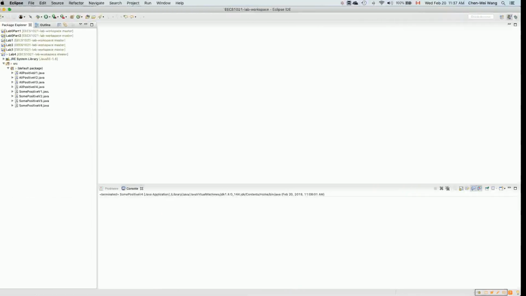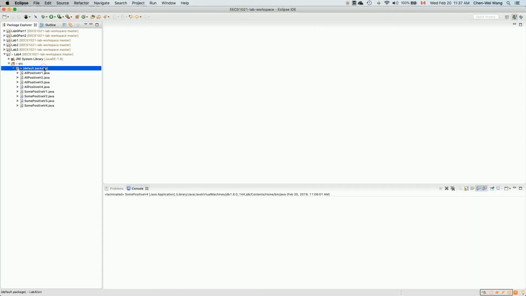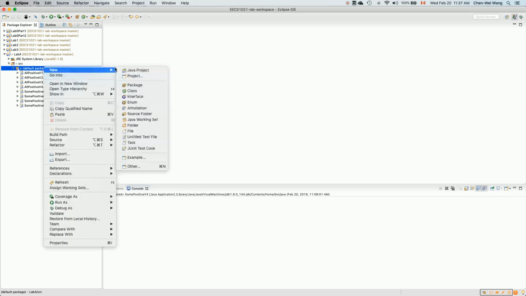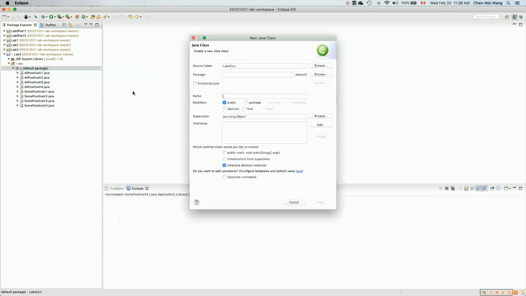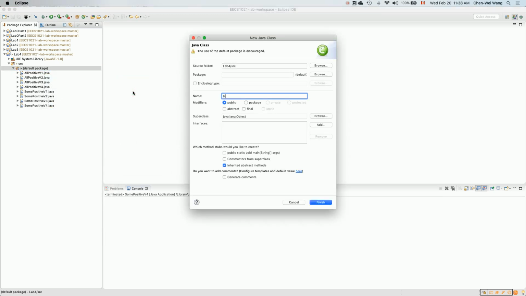Okay, so now what I will do is let's create a new class for lab4 over here. So now let's say new, and then I would say new class, and then I would say isSorted.